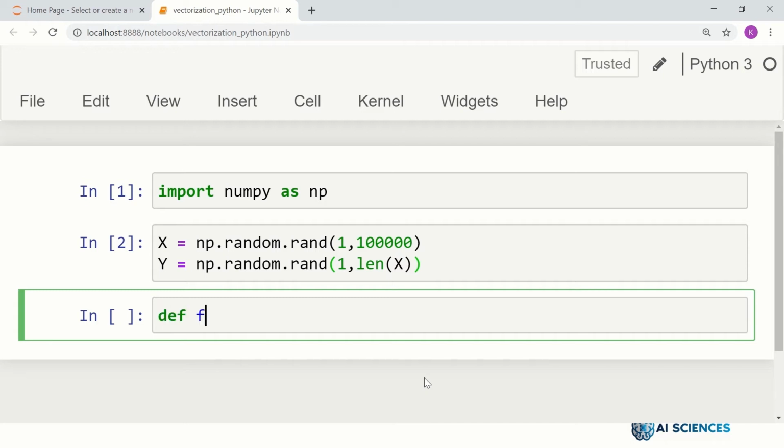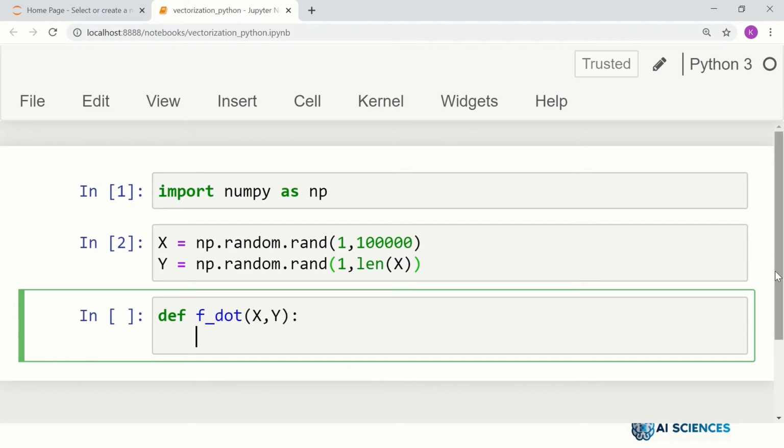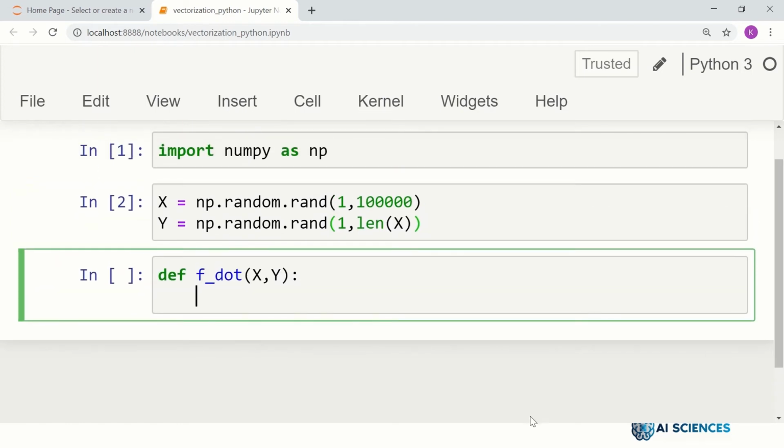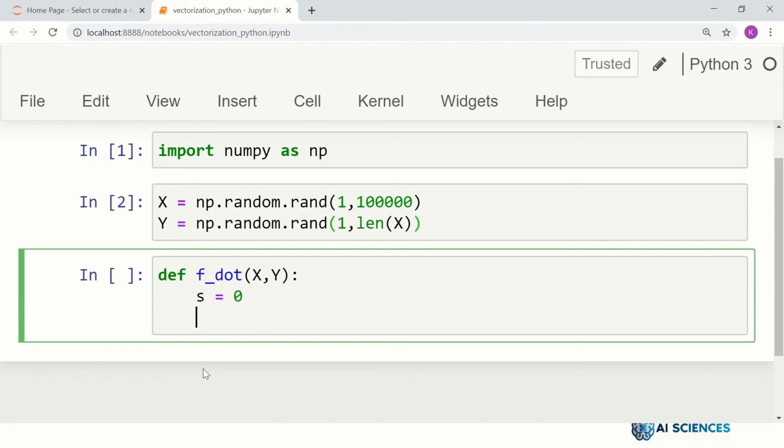So define f underscore dot. Let's say it accepts X and Y. And what this function does is the following. So that's the naive implementation that I'm going to do. So S is 0 in the beginning, which is the result of the dot product, the sum of products.